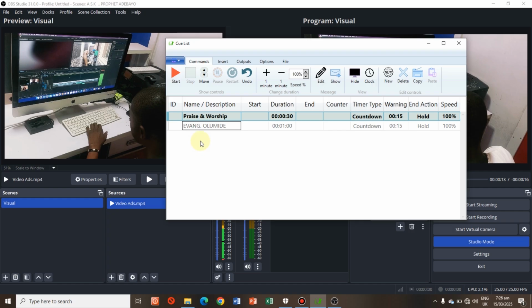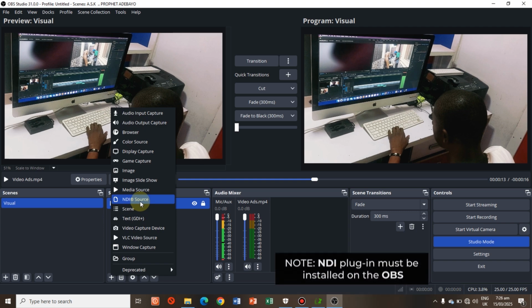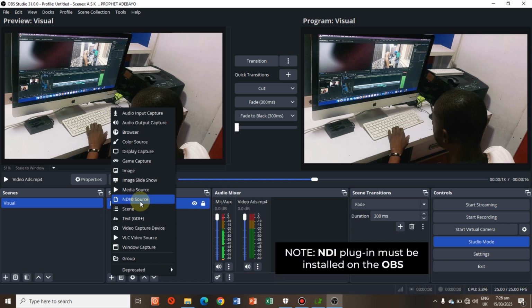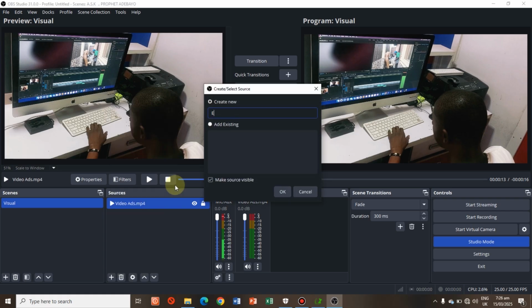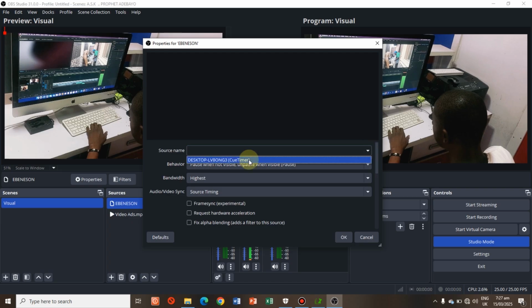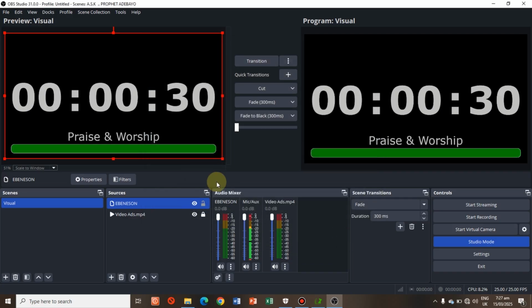And for me to import this CueTimer into my OBS, I will come to my add button here and I'll select NDI. In this case, you need to make sure your NDI plugin is already installed on your OBS. And I'll select the NDI source. I will give it a name. I'll press OK. I will click on this place. I will select CueTimer. Now you can see the CueTimer has already been imported. I will click on OK. Now you can see the CueTimer.